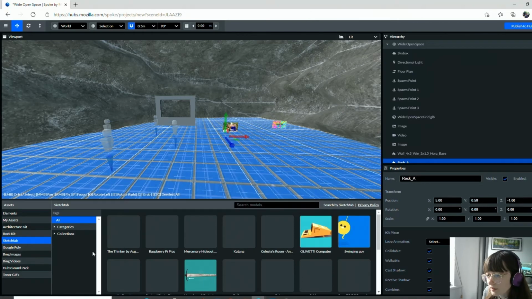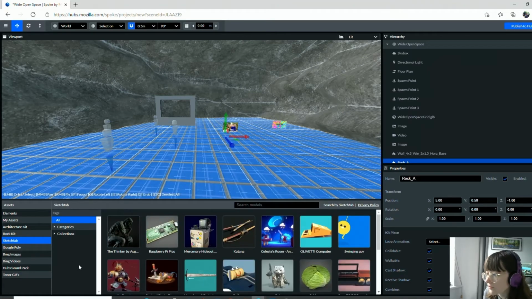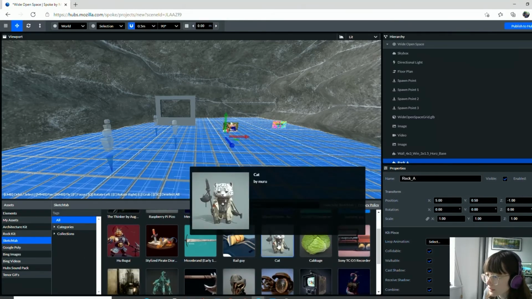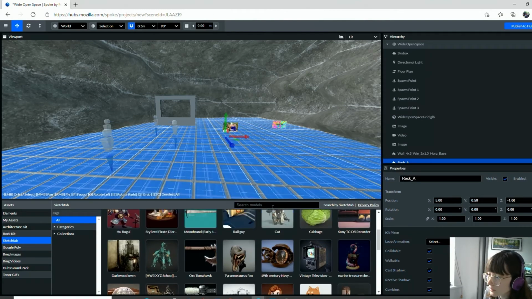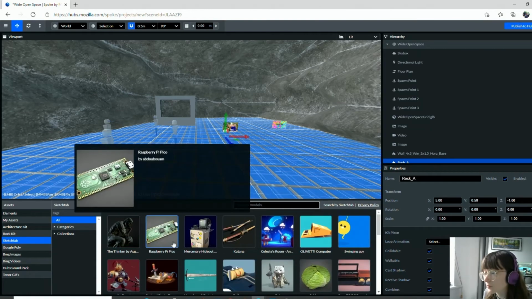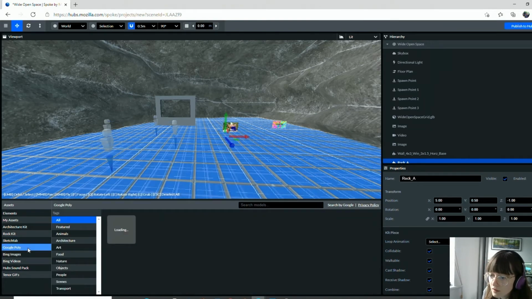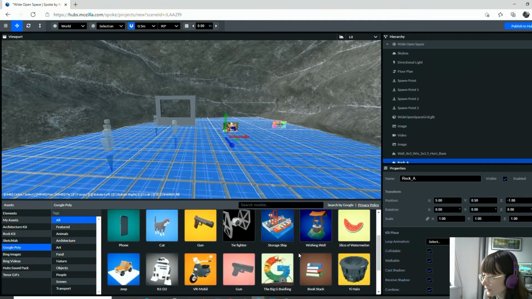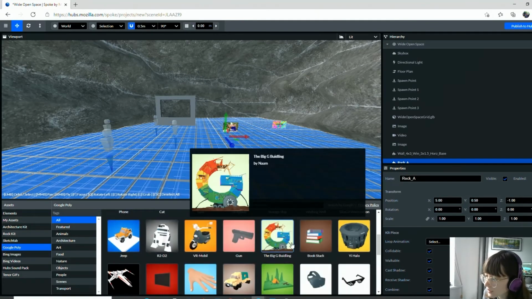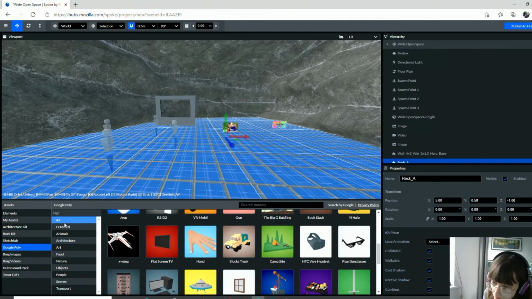Sketchfab is an online platform for uploading and sharing 3D models, and if you've got 3D models in GLTF file format, then, if you've got a Sketchfab account that you've put those onto, you can search here and pull them in, or you can just search and use someone else's. Same with Google Poly. Google Poly is a platform for sharing 3D models, and you can search by category down here, or you can search in here.